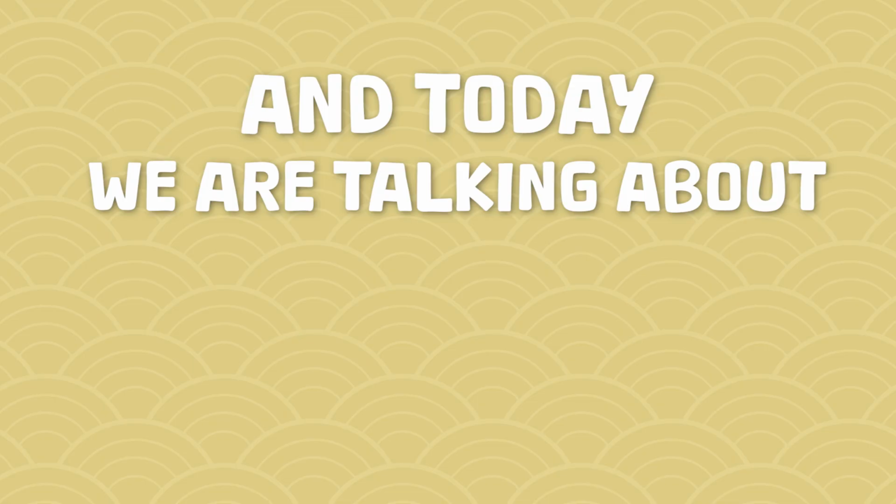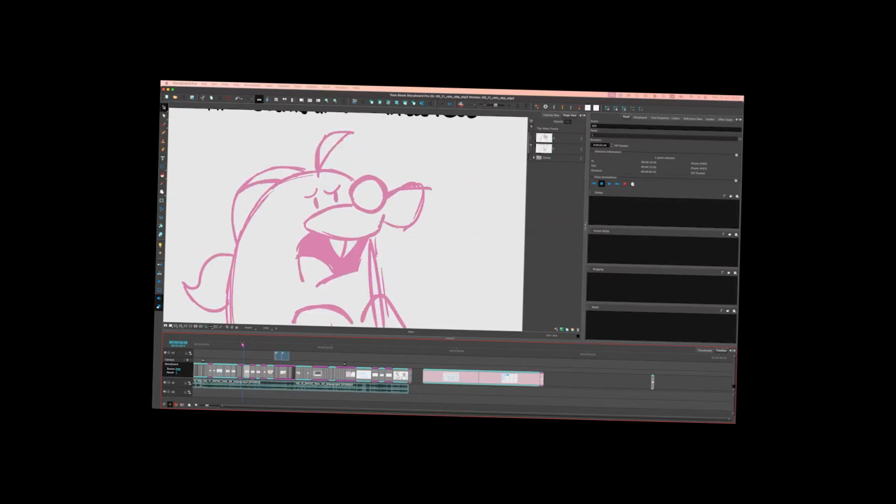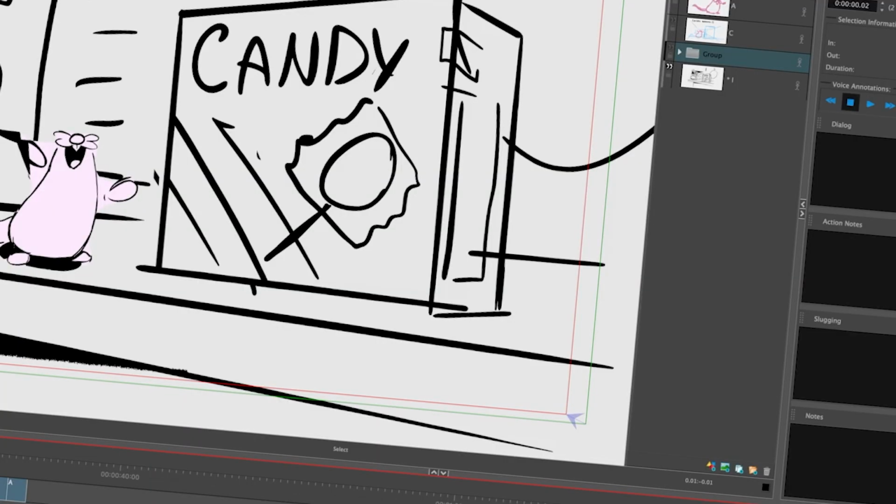ZeBirdBrain, and today we are talking about Storyboard Pro, but more specifically, the best way to create thumbnails in the software. Whenever you do a storyboard, do you make thumbnails before you get started? If you don't, I'm here to tell you that you should.